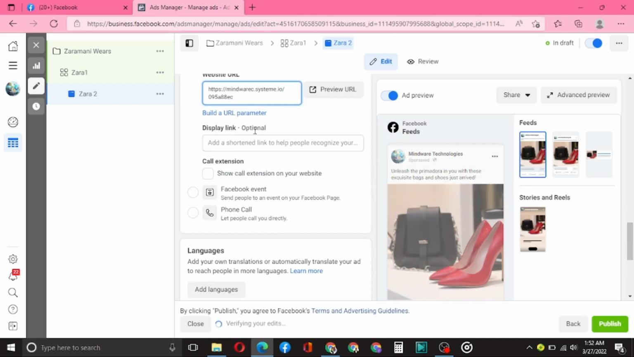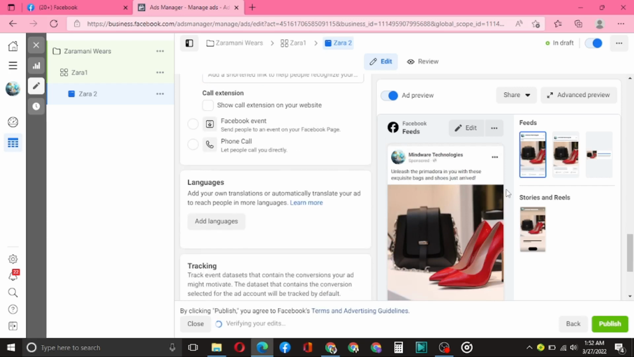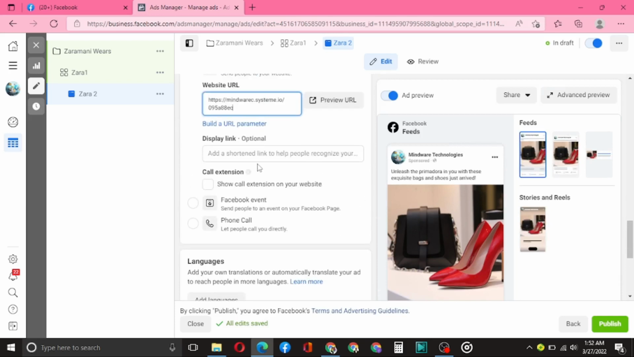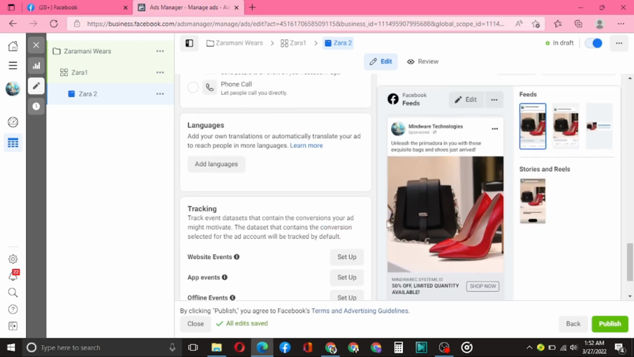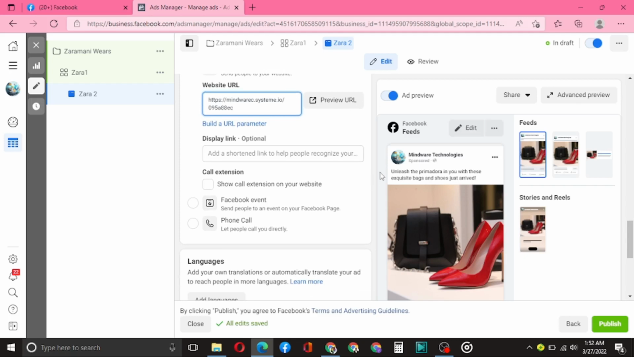Then the display link. You can leave that one because it's optional, right? Whatever you put there is what's going to show here. So you can see the display link. But if you don't want this to show here, and it's something else you want to show there, you can put it. But most of the time it usually gives issues during review, so it's better to just leave it. Because if what you are putting there doesn't match with the link on the website, it might have issues during review. So just leave it to avoid any issues.